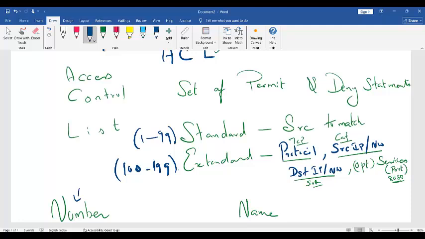When you put 100 and give only source, hey, listen carefully. When you put 100 as the access list ID and give only source, it won't accept. Why? For extended access list number 100, minimum three things are needed: protocol, source, and destination.